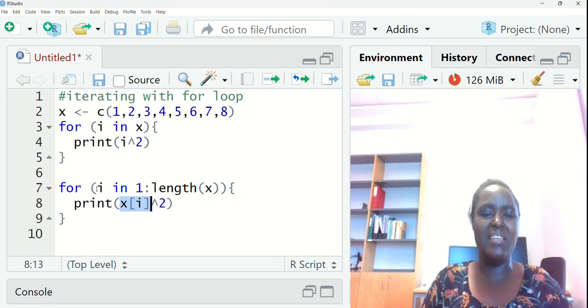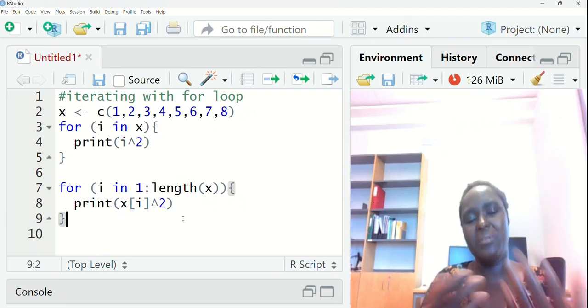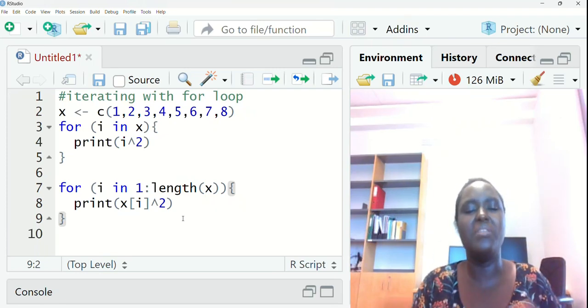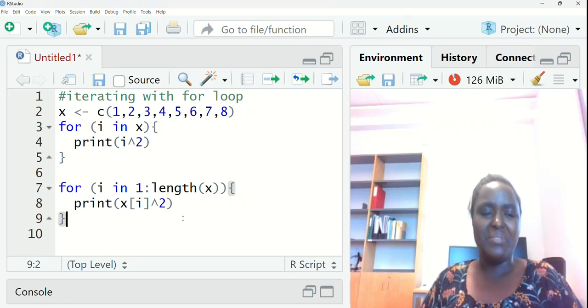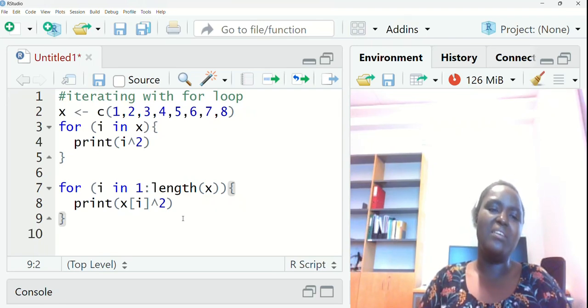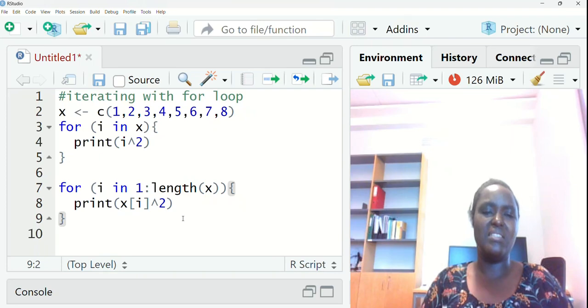If I take i equal 1, then I will take x[1], the first element in x. And if i is equal to 2, then x[2], which will be the second element in x, in this case 2. Then squared. That's the only difference. But these compute the same thing. So that's in general how we use the for loop. That's the syntax and how we can use it.